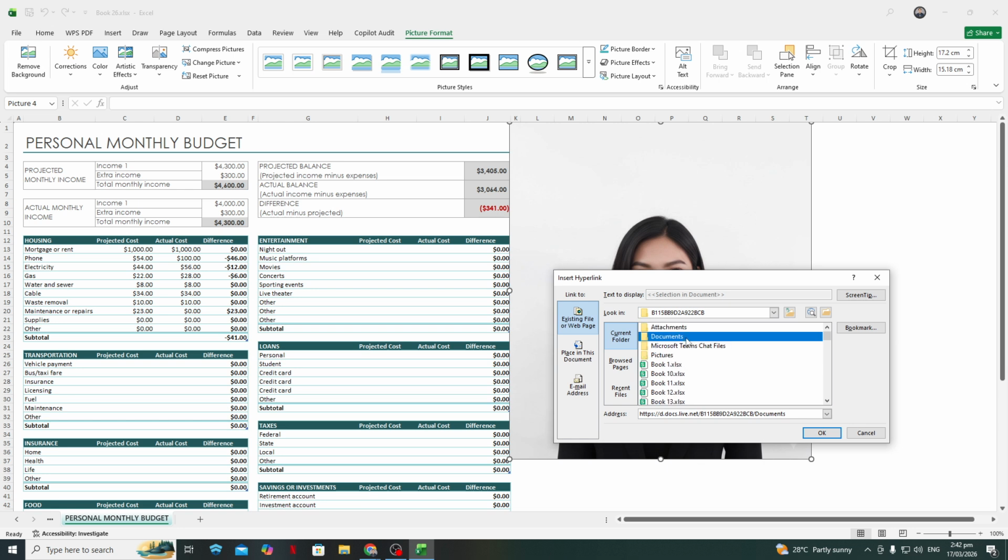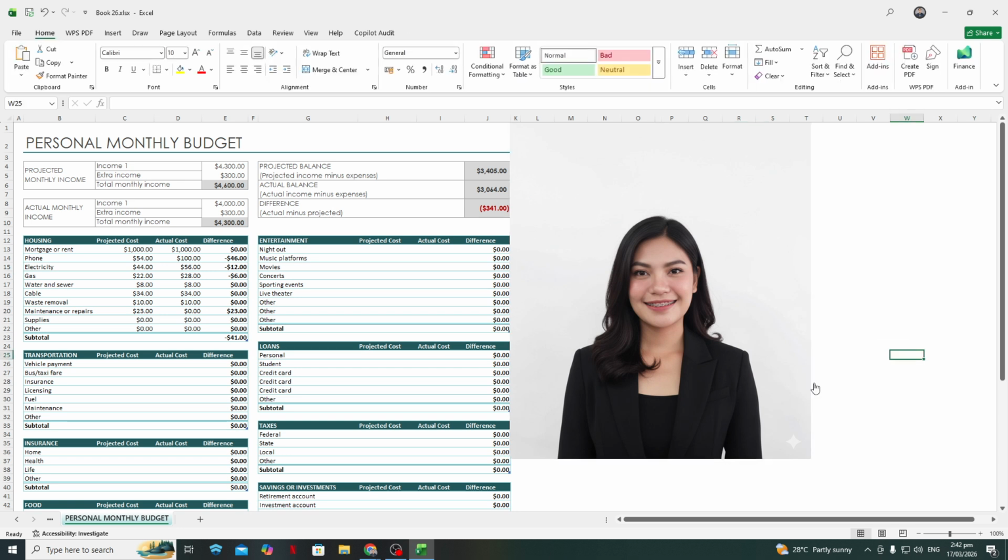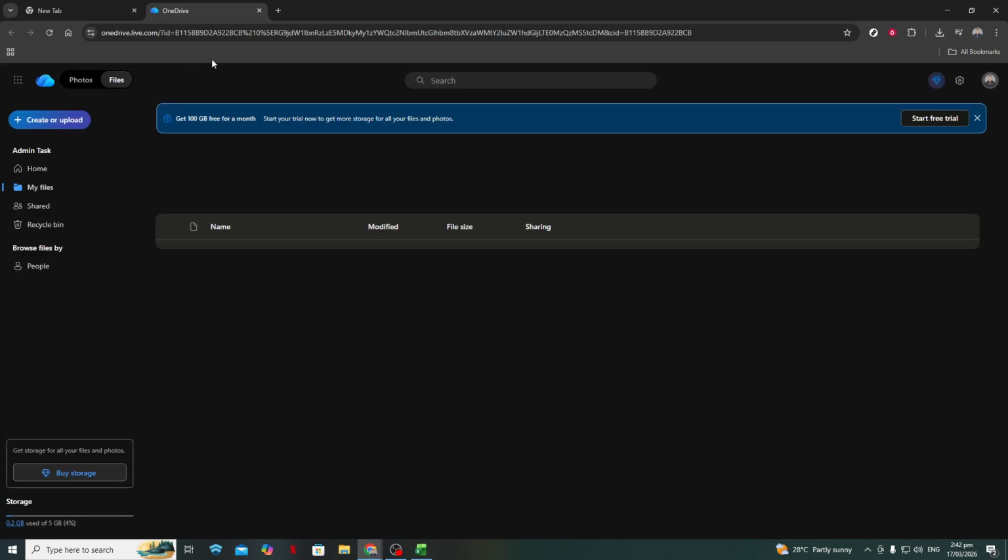If you prefer to link to another file, a specific document, or even another place in this workbook, choose the appropriate option in the dialog box and browse or select the target. Before you finish, double-check that the address or location is correct. When you're ready, click OK. Your image is now hyperlinked.